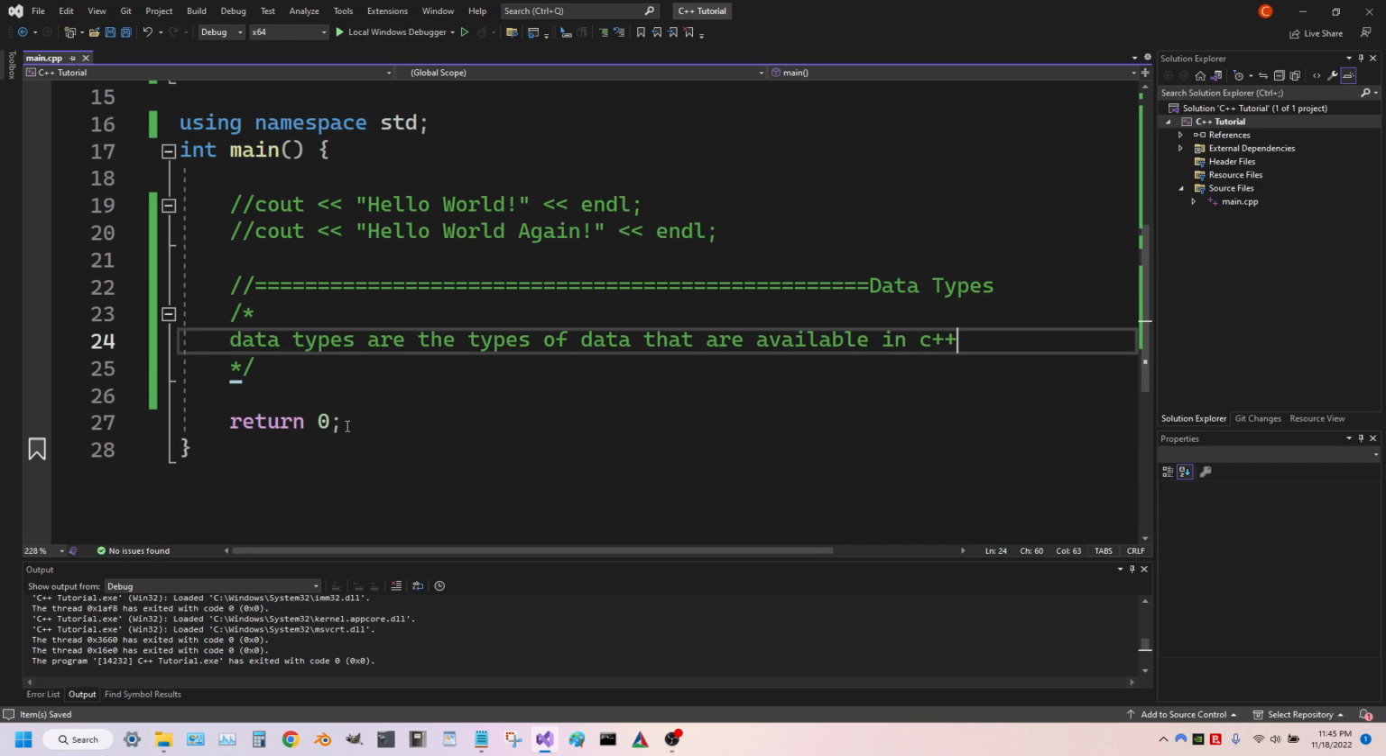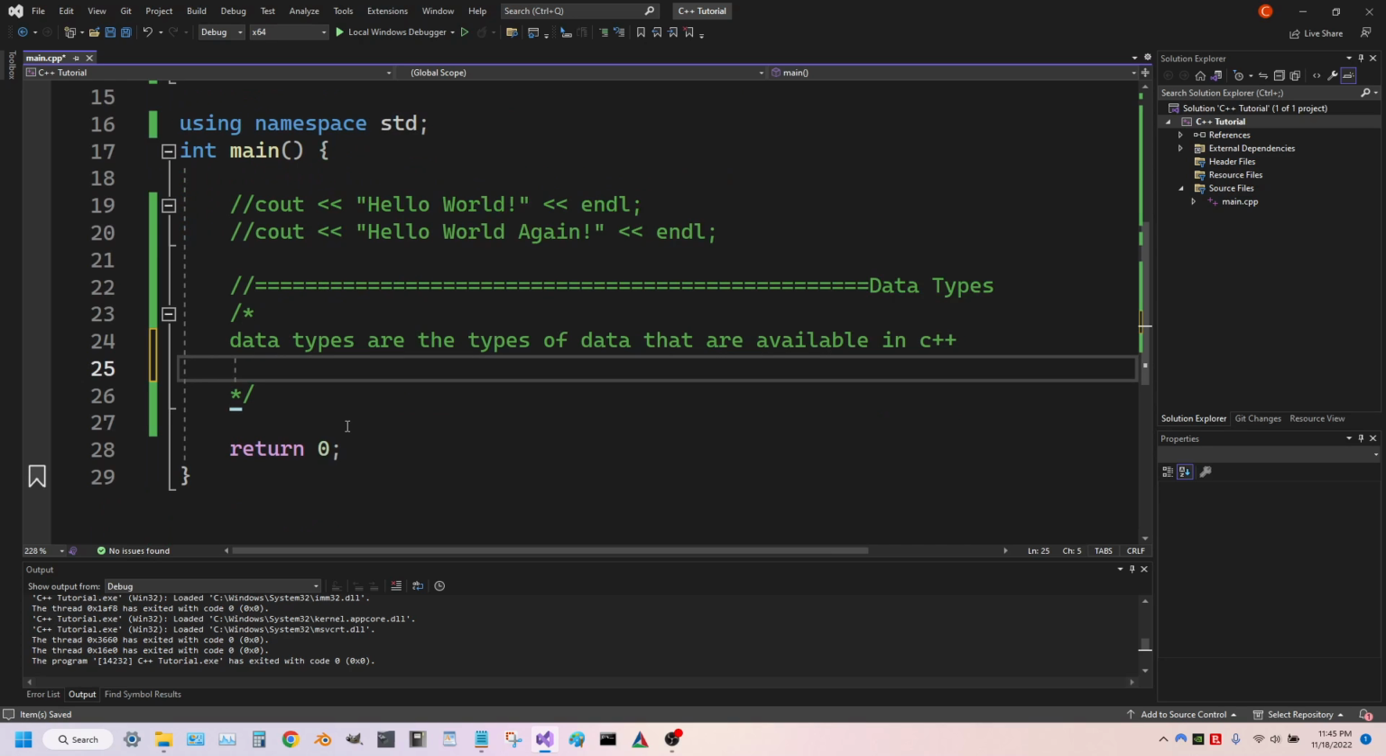There are several types of data, but I'm just going to name several of them. One is char, which is character. There's bool, which is boolean. There's int, which is integer. There's float, a real number, and double, also a real number.